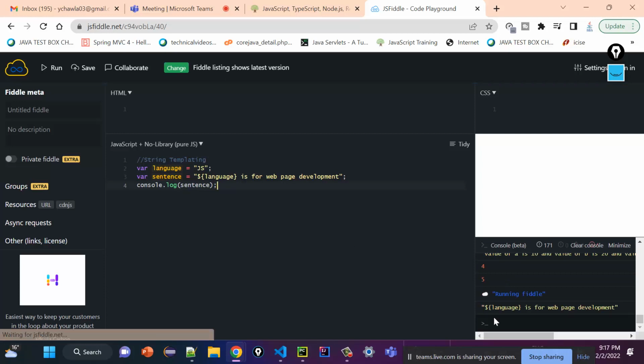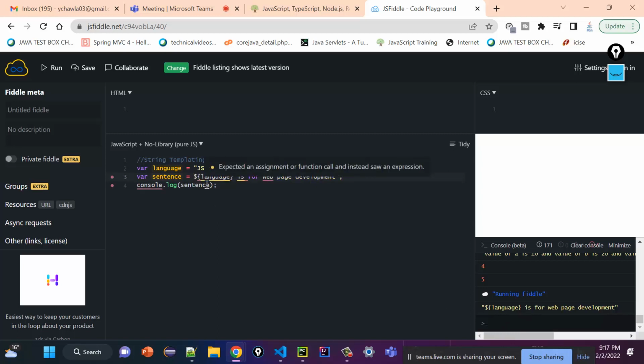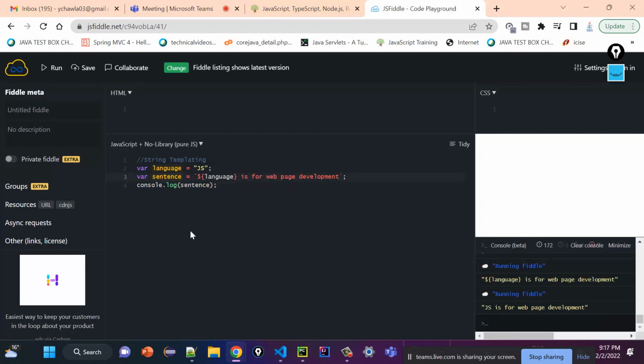Oh sorry, string templating works within the backtick. So single quote, double quote will not work. This backtick, which is above the tab key, gives: JS is for web page development. So this is called string templating. Now I have taken a simple example, but we can take a little more complex example.